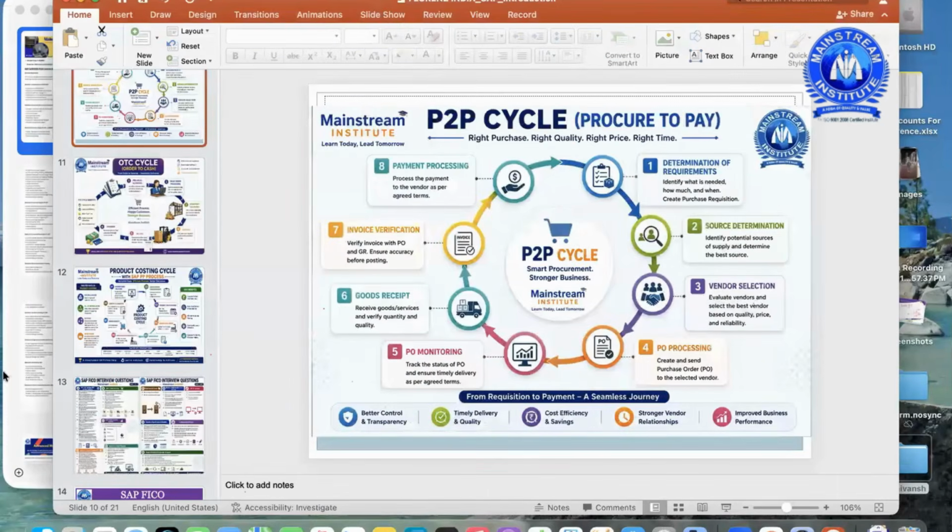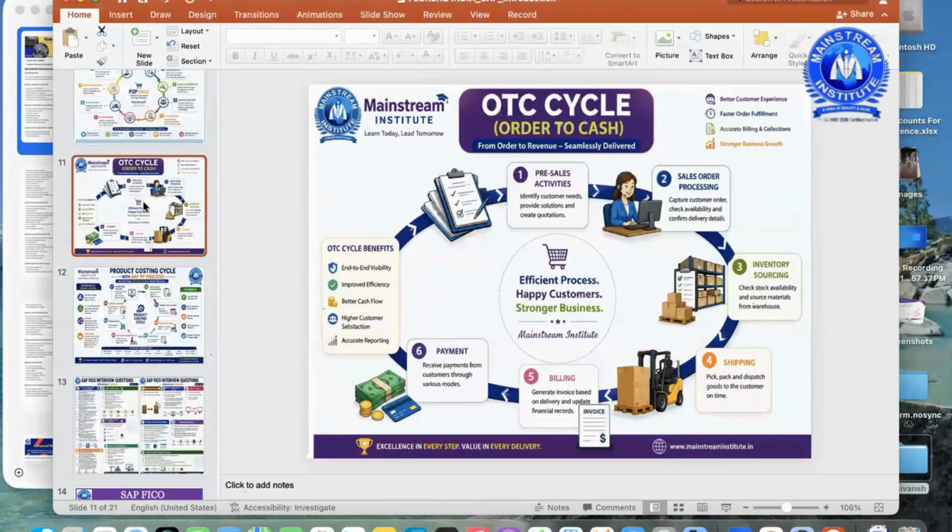So what are the advantages and disadvantages? Same. You can't find any advantages, you'll find only disadvantages here. It's not integrated, right? And what is this cycle called? Sales to finance cycle. What is the cycle called? O2C. OTC cycle, order to cash cycle.